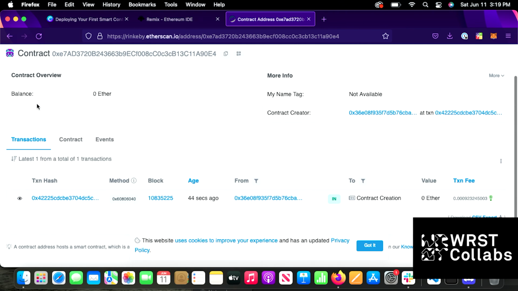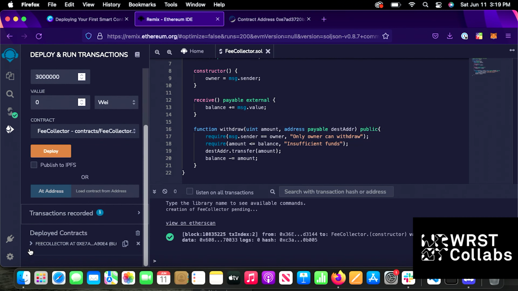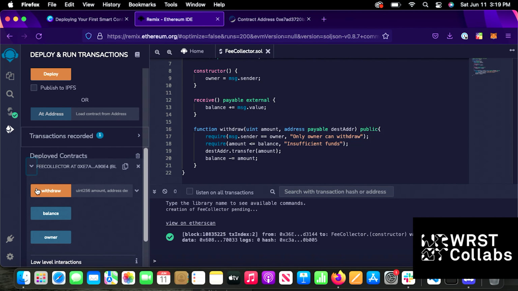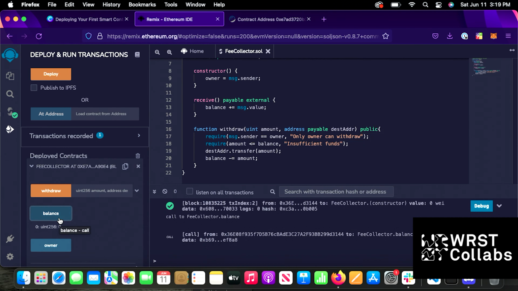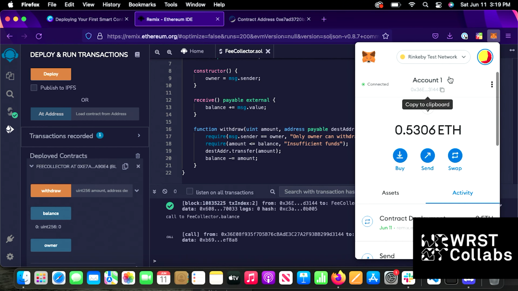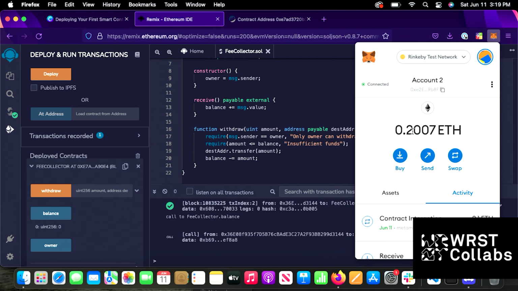So right now we see that we have this balance function here, and if we go back to our Remix editor, we have the same thing here. The balance right now is 0 because there's nothing in the contract right now. But what I'm going to actually do is switch networks. I have about 0.2 of Rinkeby test ETH in here. I'm going to actually send some funds to the smart contract.